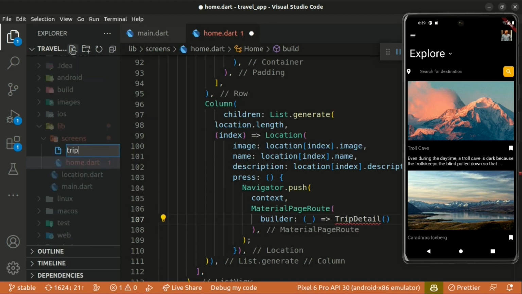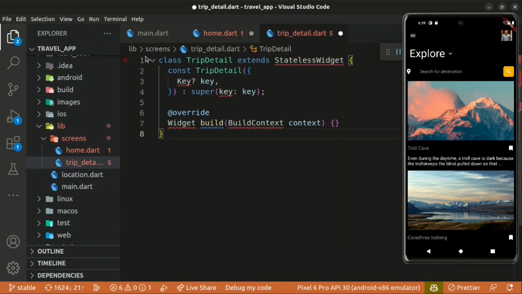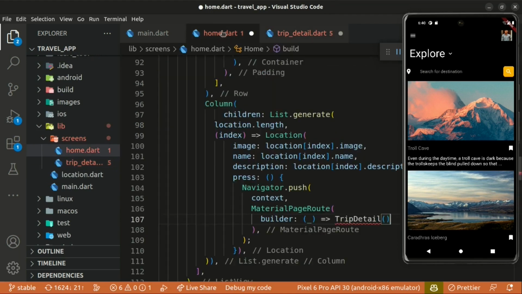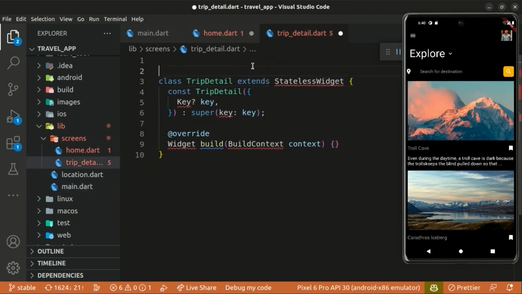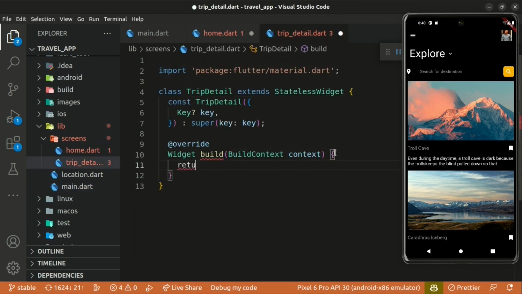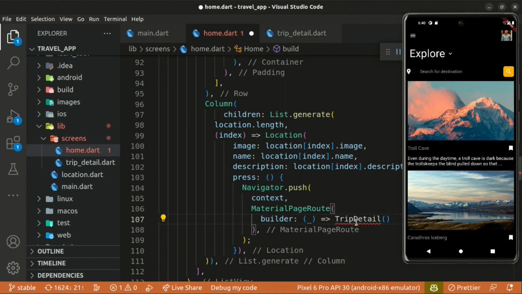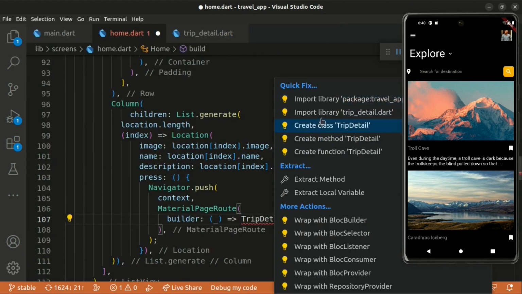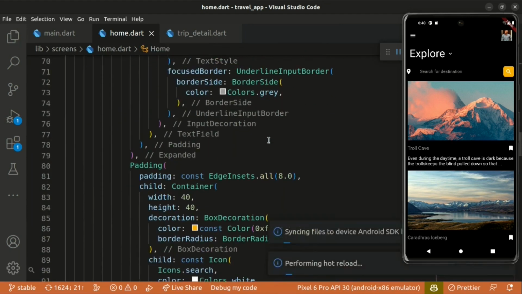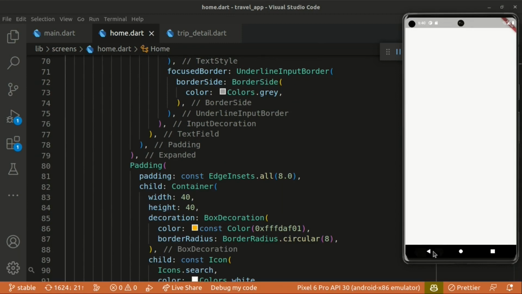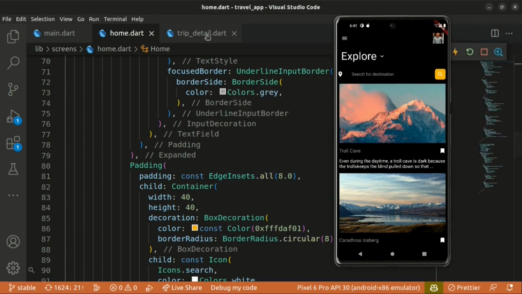So we open the screen folder and create a file, and that file is going to be trip detail.dart. So within that is going to be a stateless widget. You need to import the material.dart. There you go. So for now let's return the scaffold widget and saving the changes, and go within the home screen and import the trip detail. You can see we've imported it over there. So now when you're saving the changes and hit on the image, you can see it navigates to a different page. That's the trip detail page.